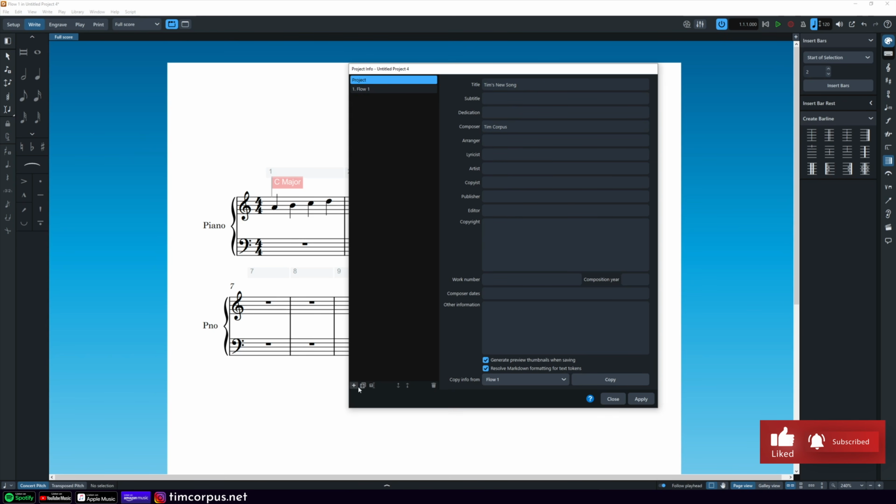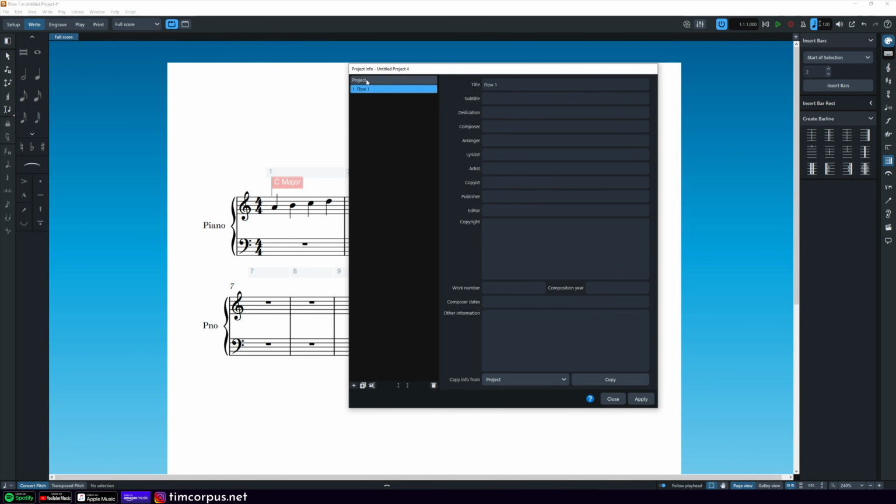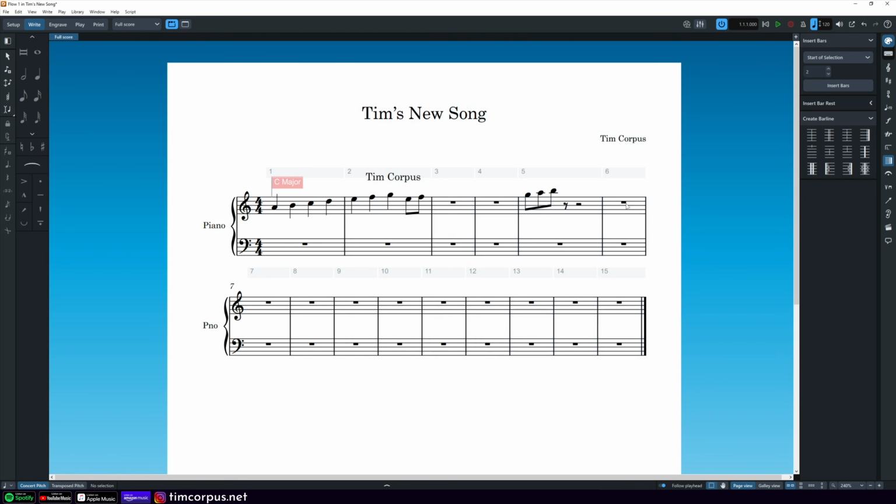We could also create a new flow here, or we could copy this information here. Let's say you have a ton of information in here. So now we could also copy info from flow 1, or if we come from flow 1 where we have no information, we can copy that information from project over here. And now it's automatically added in. We hit apply, and now you can see it's added these things here.